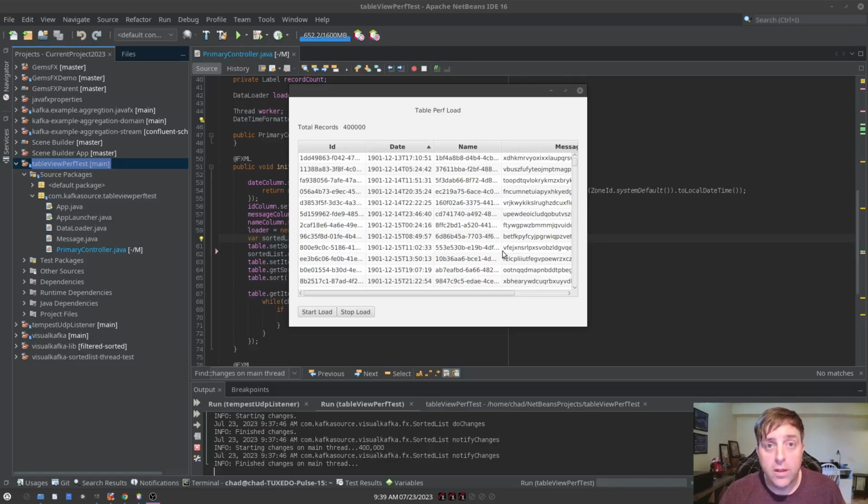I want to let you know that the sorted list does pass the JavaFX unit test and that the source code is available and the links are available in the description down below.